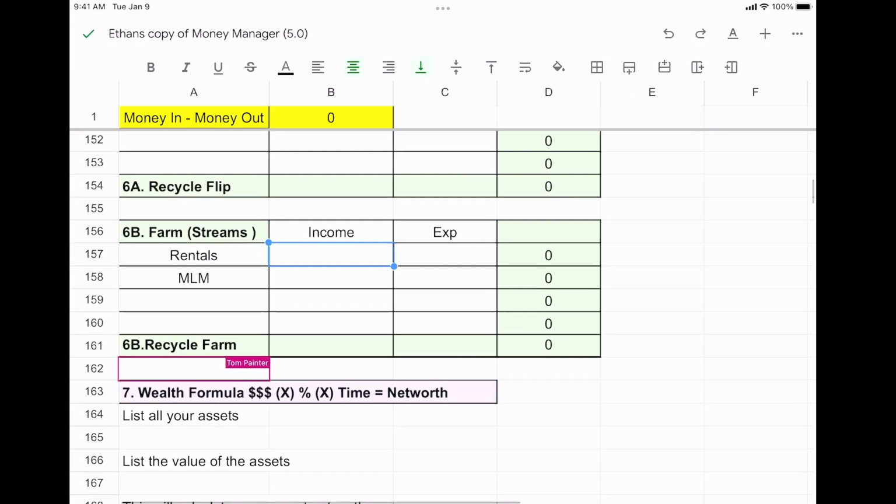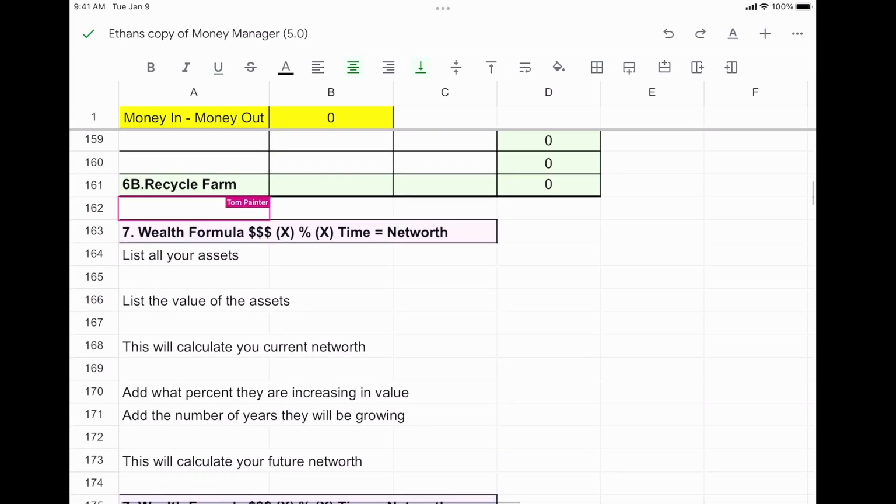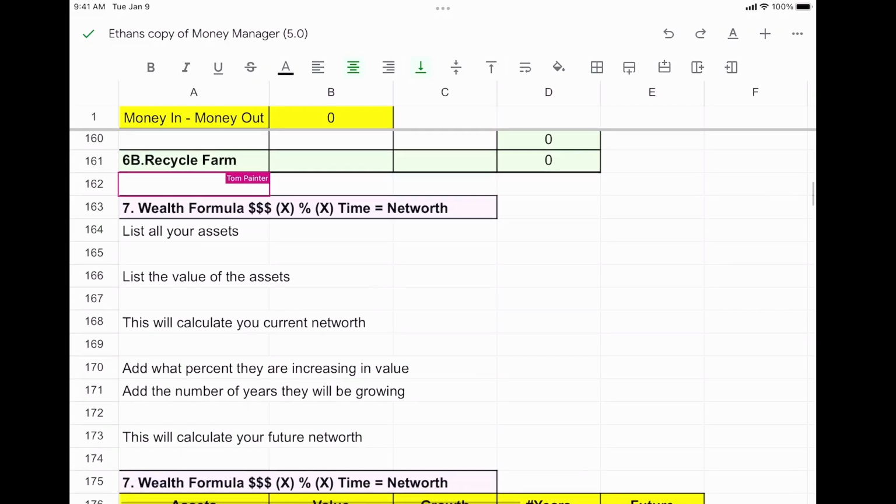The big piece is the wealth formula. So let's talk about the wealth formula. The wealth formula is where you're going to list all of your assets. These are your assets. And then we're going to list the value.